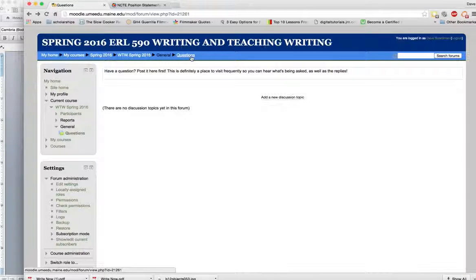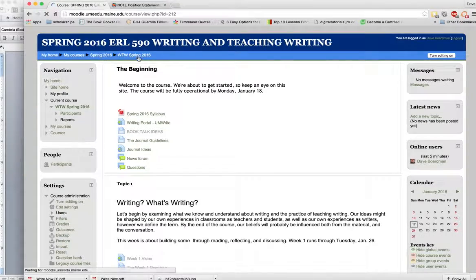I can use what's called the breadcrumb trail up here so that I'm not constantly using my back arrow. And what this does is lets me get to any of these sections that I've already opened just by clicking. So I want to get back to the main course. I can just click that. And there I am.